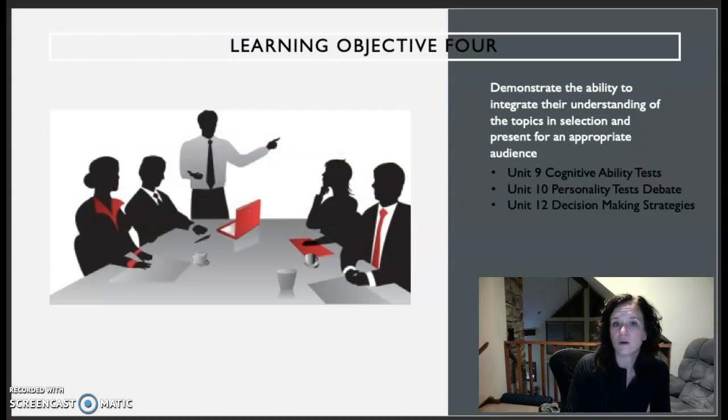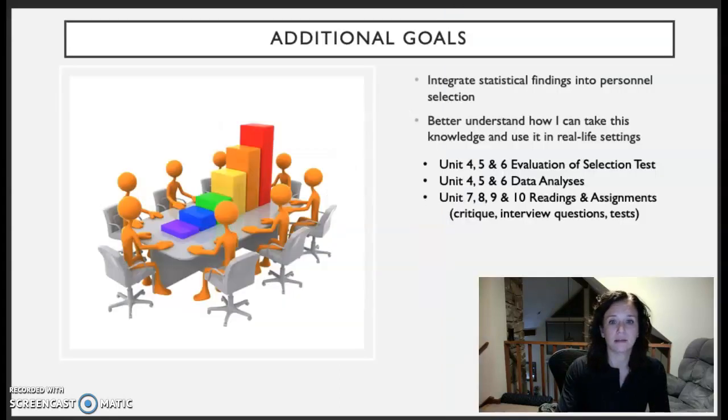Learning objective number 4, demonstrate the ability to integrate their understanding of the topics in selection and present for an appropriate audience. The 3 that I very specifically thought more appropriate for this one: the Unit 9 cognitive ability test, where we had to give a video just of ourselves with no PowerPoint. The Unit 10 personality test debate, where we had to write out our opinion in a respectful manner. And of course, the Unit 12 decision making strategies, where we posted in an email our professional opinion. I thought that those were 3 very neat and interesting ways of discussing selection and presenting for an appropriate audience.